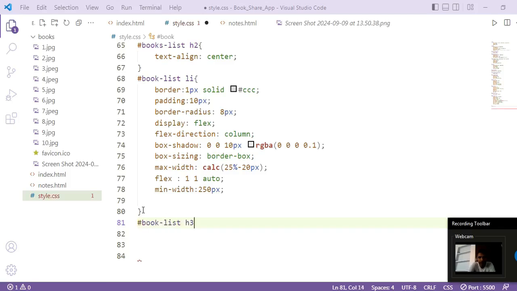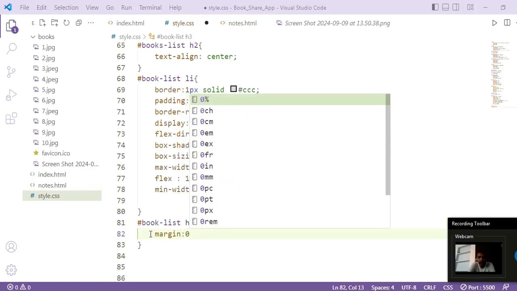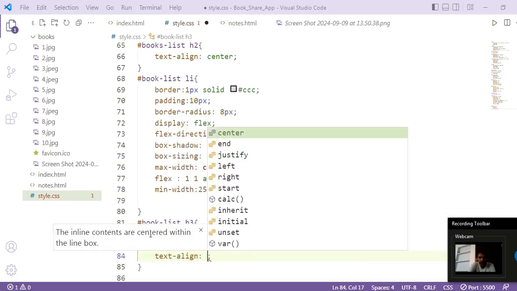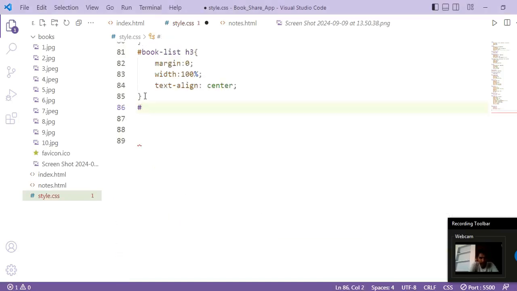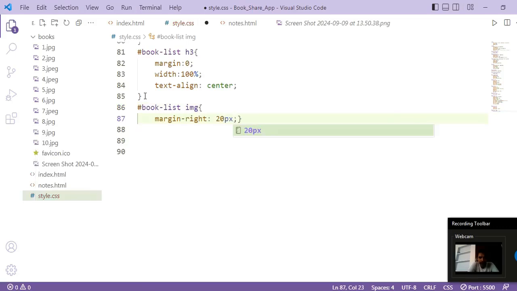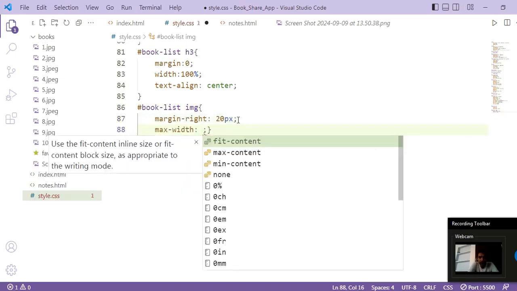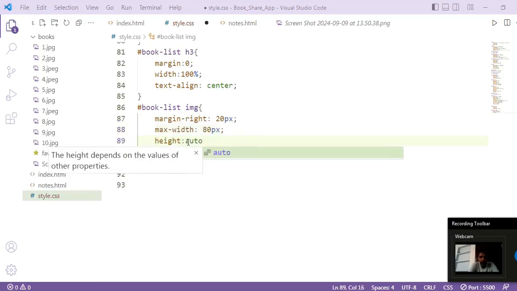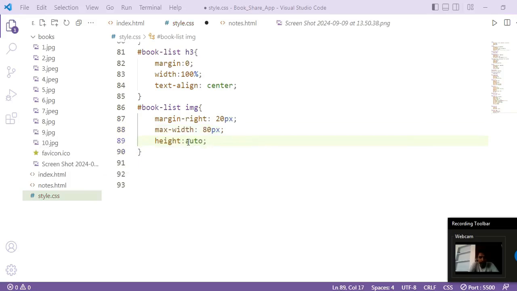Book list H3 heading CSS. Okay, so here I have margin 0, width 100%, text align center. Then I have CSS for the book list image. So book list img, and here I have margin from right 20 pixel. Then I have a max width of 80 pixel and a height which is auto, so it will adjust height by its own.